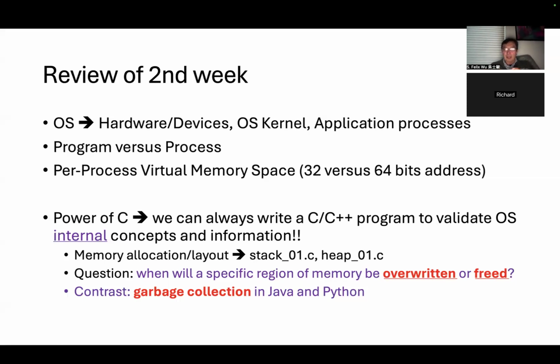And then what we did last week is look at how you write a program to validate some of the concepts. Particularly, we looked at two programs: stack01.c and heap01.c. One of the things I do want to mention is that whatever we did last Thursday, I consider fairly advanced for a C programmer. It's hard. It's not just because it uses a lot of pointers, but because it blends the syntax of C with how you can use that syntax to validate some of the operating system concepts, such as memory layout.